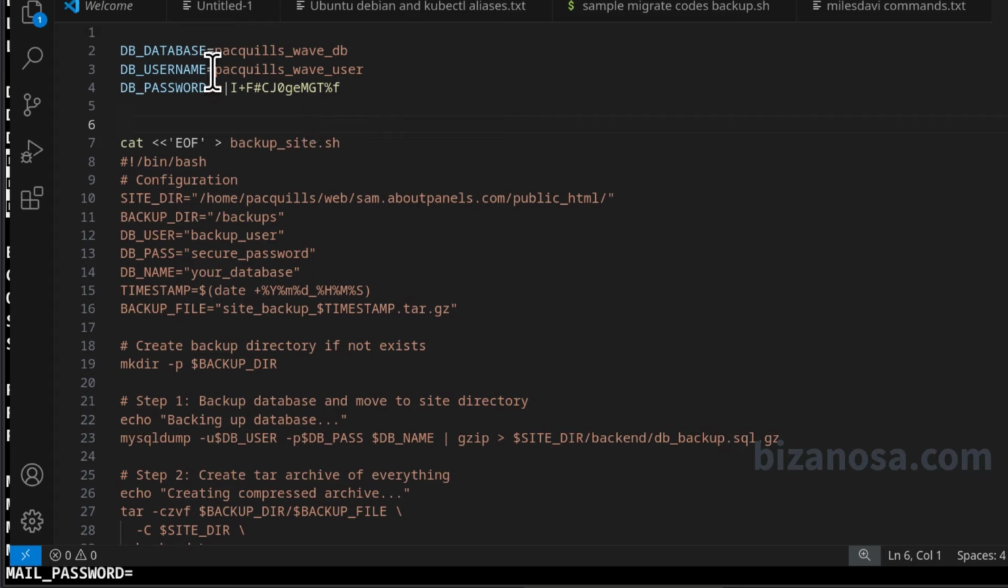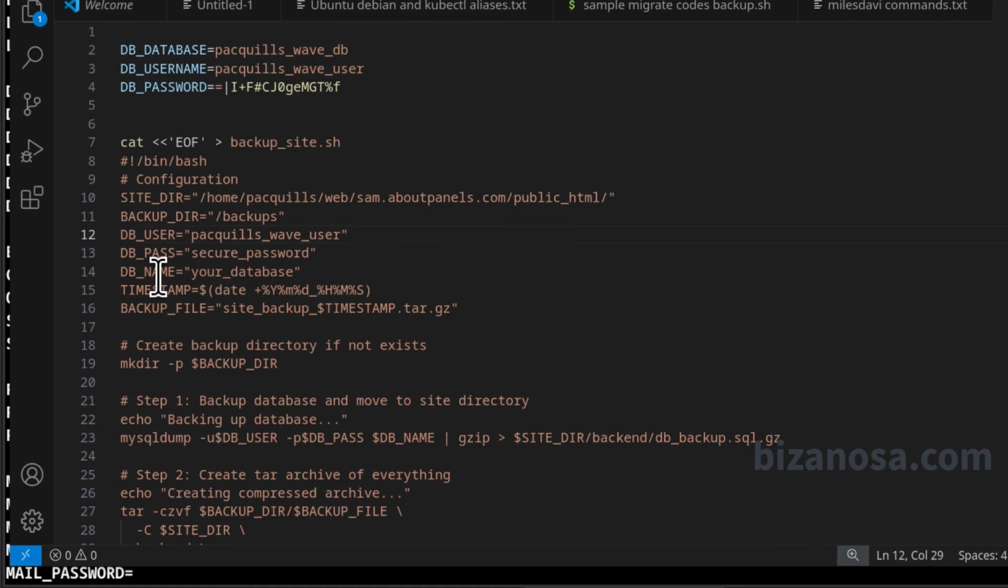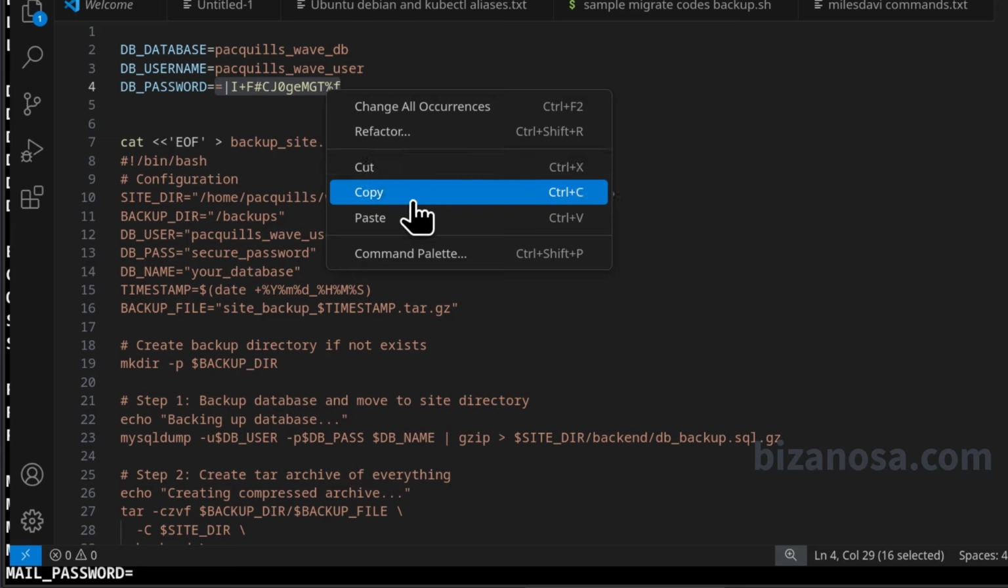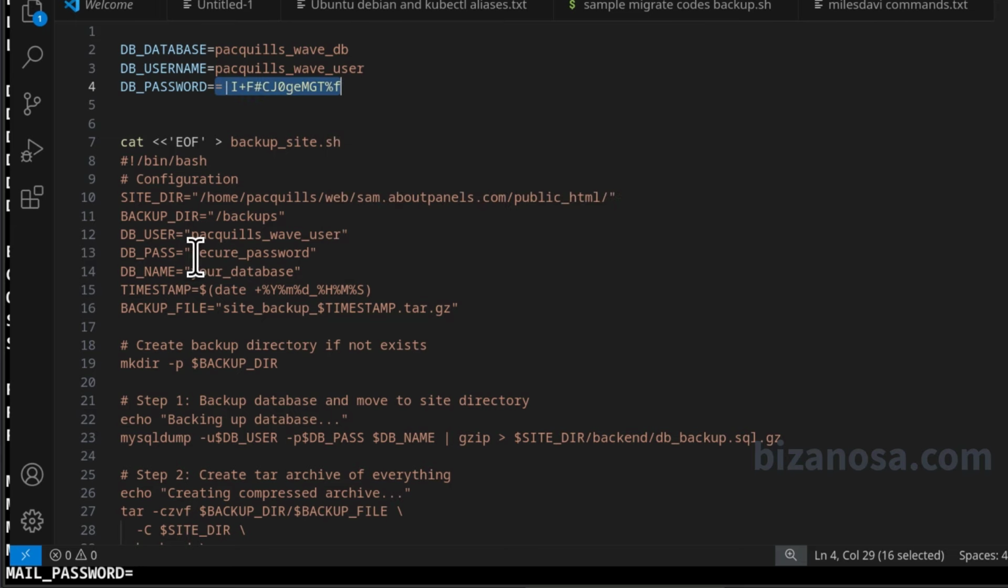So I can copy the first item I need. Backup directory is that. Database user. So my database user is that. Username is that. So I'm going to replace it with this. And then the database password. Database password is that. Copy. I'm going to replace with that.